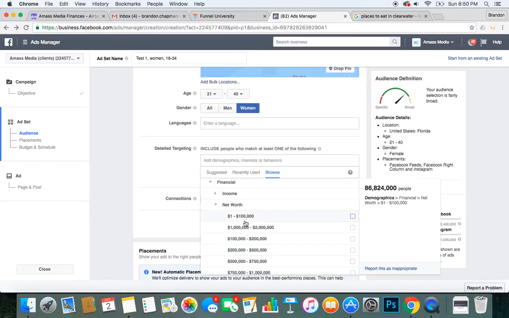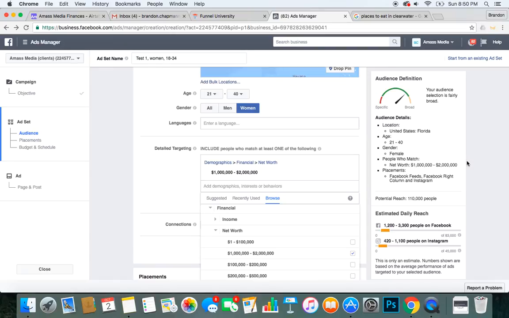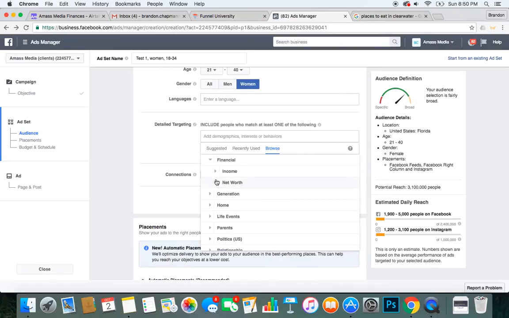Now notice, if I click on this and you want to know where the data comes from, Facebook will typically give you where the data comes from. Okay, and then basically what Facebook does, they have the algorithms that can match the data that they get with the data that they've received. You can also do generation, right? Baby boomers, Generation X, millennials.